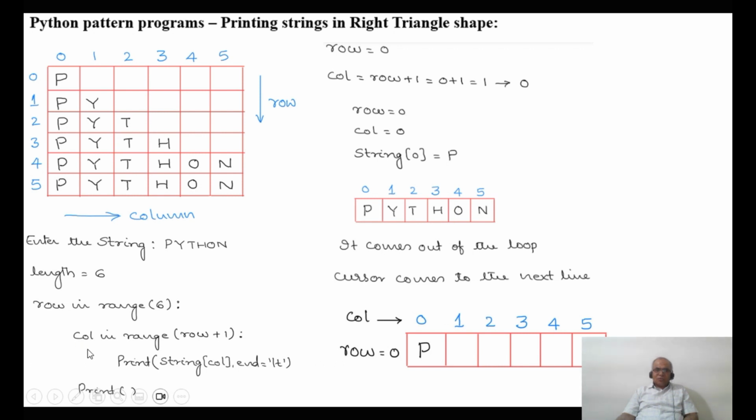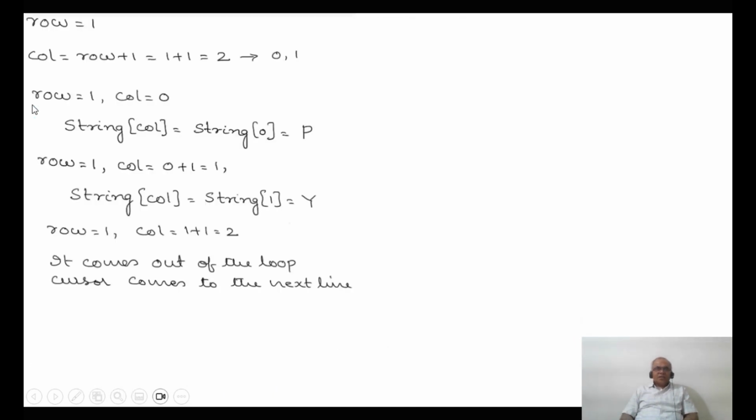Once it comes out of this loop, it comes to this print. Since you have a separate print after coming out of the loop, it will go to the next line. So it comes to this, and immediately it comes to row is equal to 1. If this condition is true, because it can go up to 5.